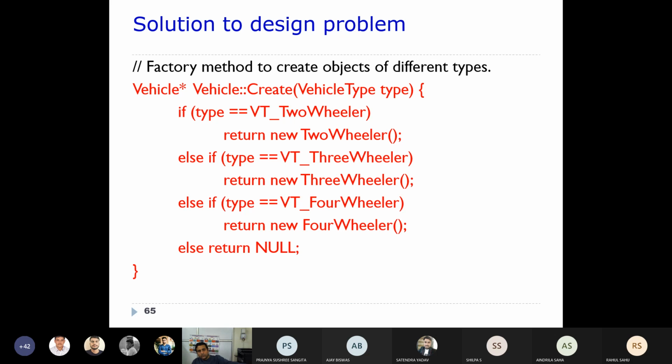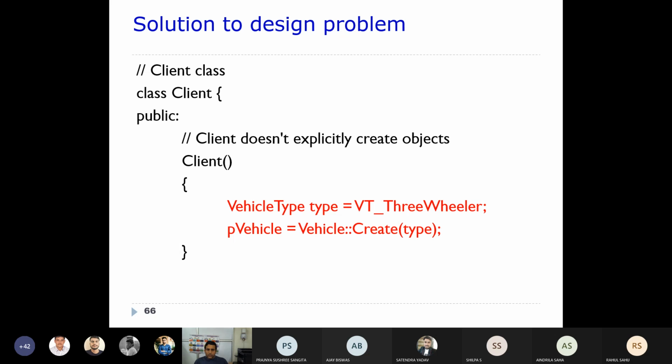This is what we have written as part of the library classes only. We made changes there. Now are we going to make any changes on the client side? That is what we are going to see. On the client side you have a constructor. Here we are explicitly creating the vehicle type, BT three-wheeler, because we wanted to create that object. I have initialized this type, and then this type is passed to the create method, which is going to create an instance of the three-wheeler.